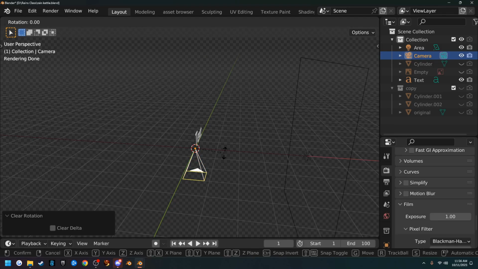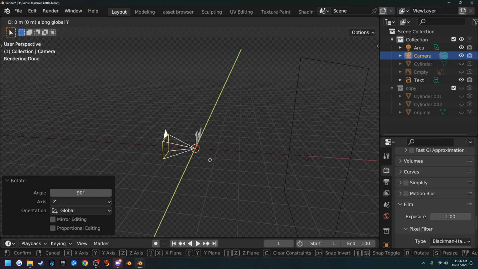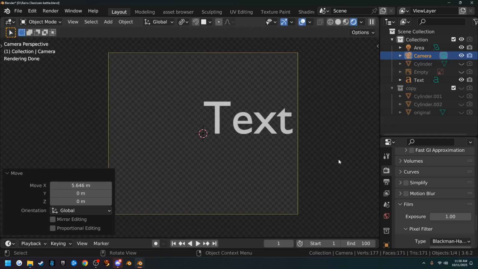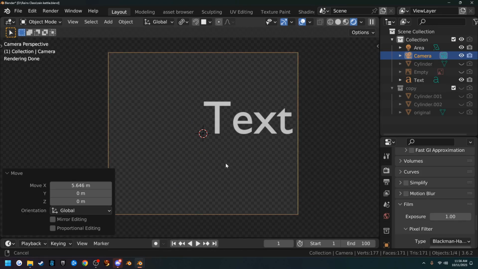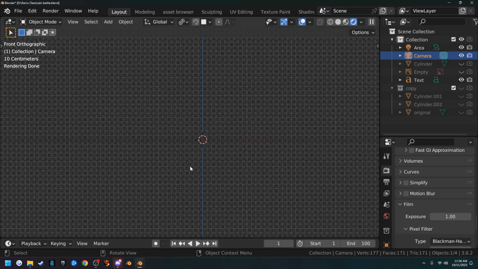rotate it on the X by 90, rotate it on the Z by 90, then move it back on the X and hit 0. Go back to view and lock your camera to view again. That's the N key to get you in there, and then we can move the text around how we want it.